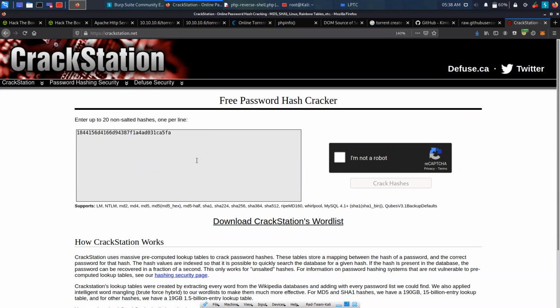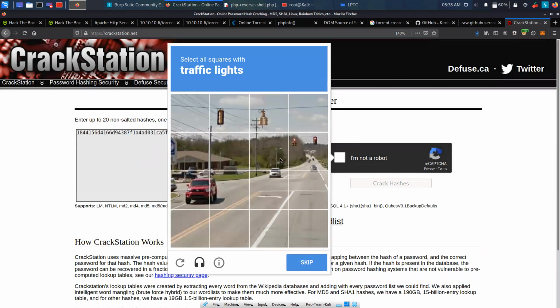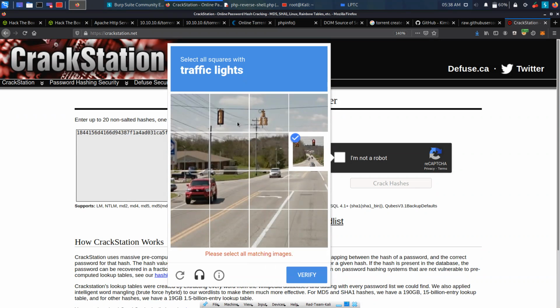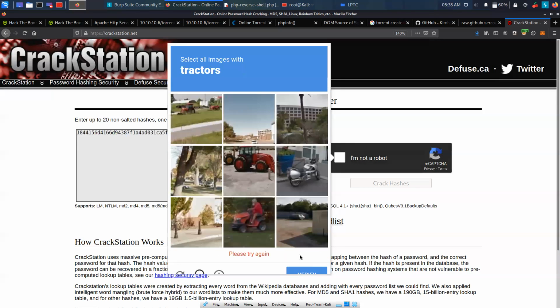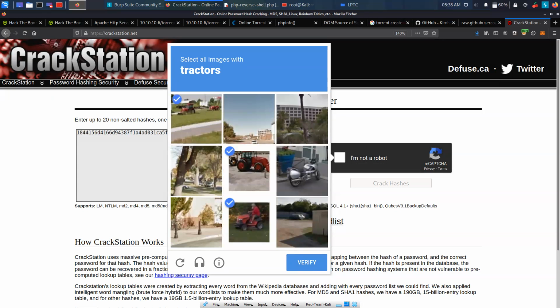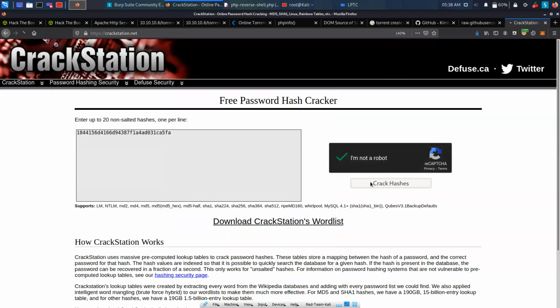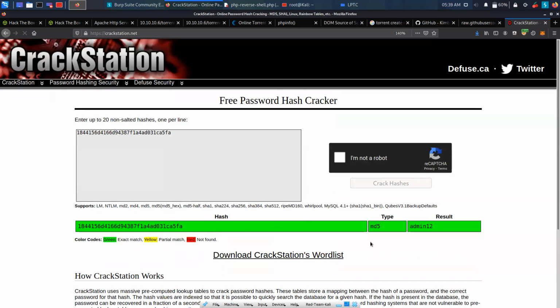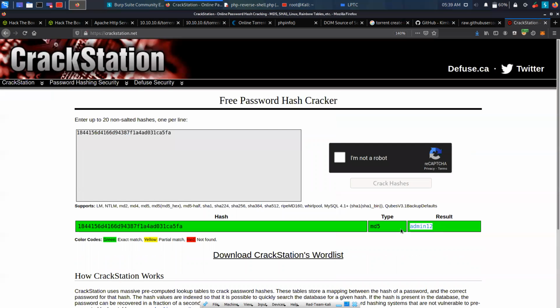We supply our hash over here, and we click on "I'm not a robot." Okay, now it's verified. So we were able to crack the admin password, but let's try to log in as admin now and see if it works. We got the password, and it told us it is MD5, and we just supplied a hash.